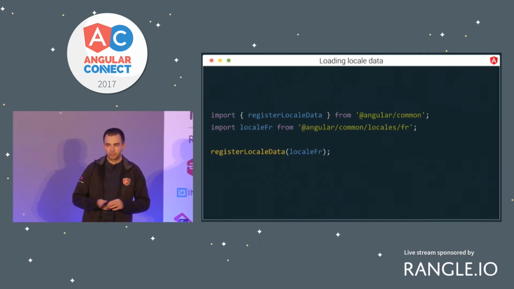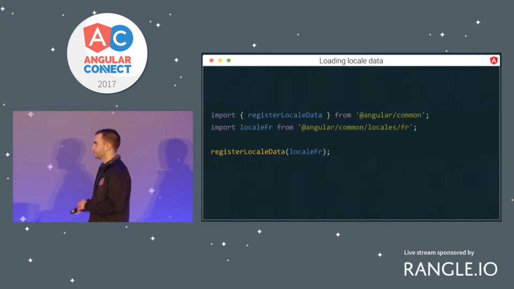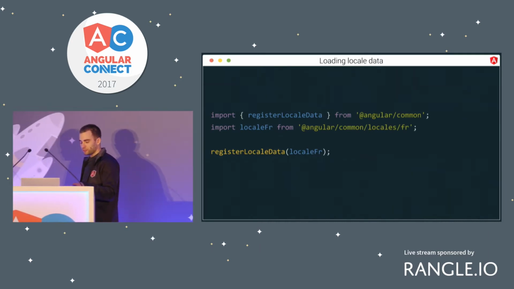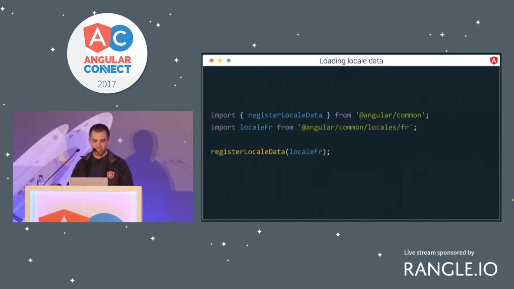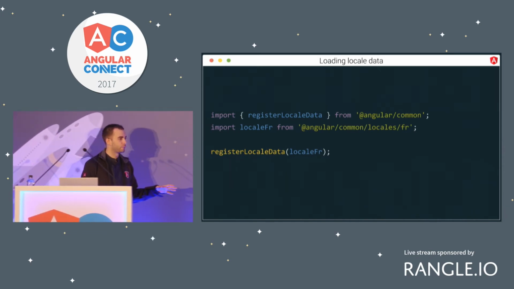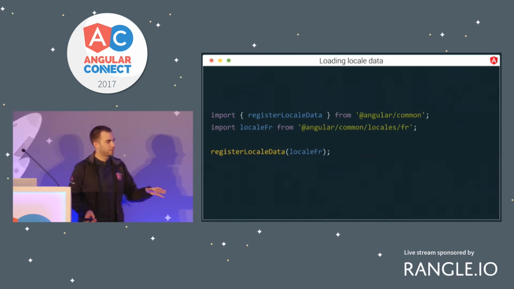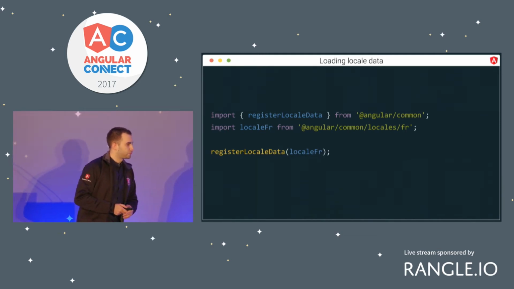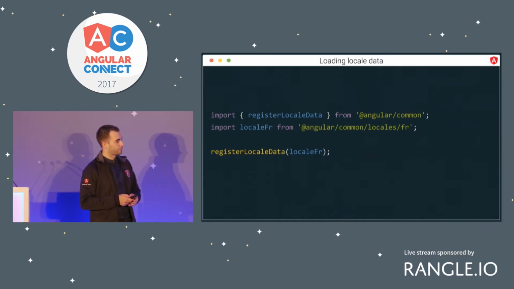By default, Angular includes data for English, US English. If you want to use something else, you need to import it and register this locale data anywhere in your application, and then it will be available everywhere. If you use the CLI, it actually does that for you, so you don't have to do it. You just have to use the locale parameter with the CLI.